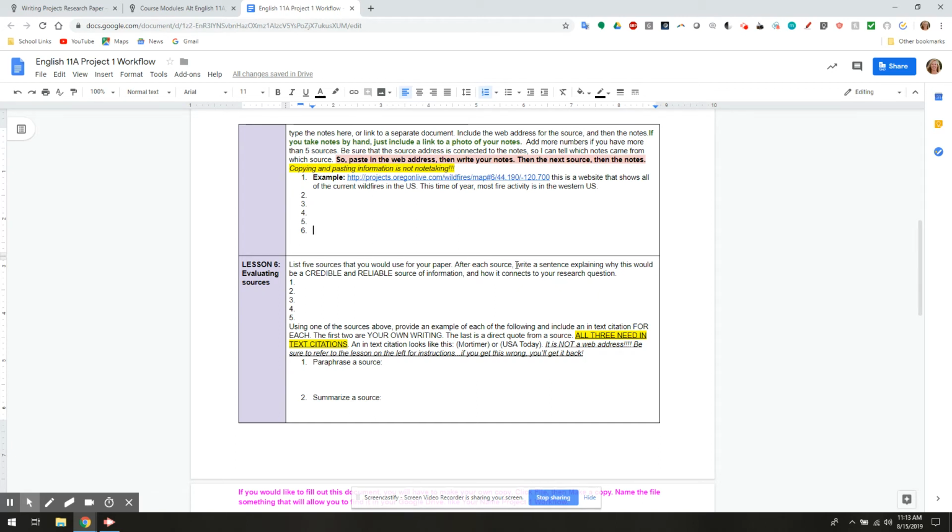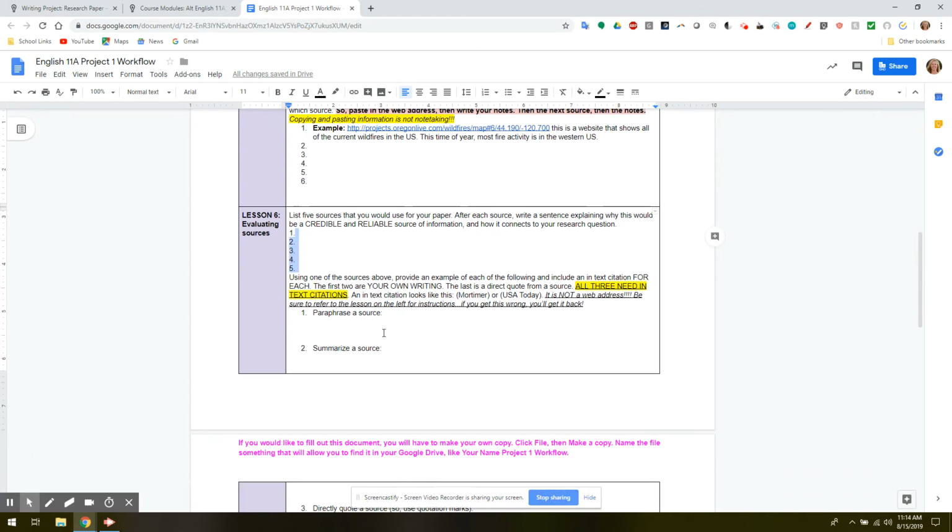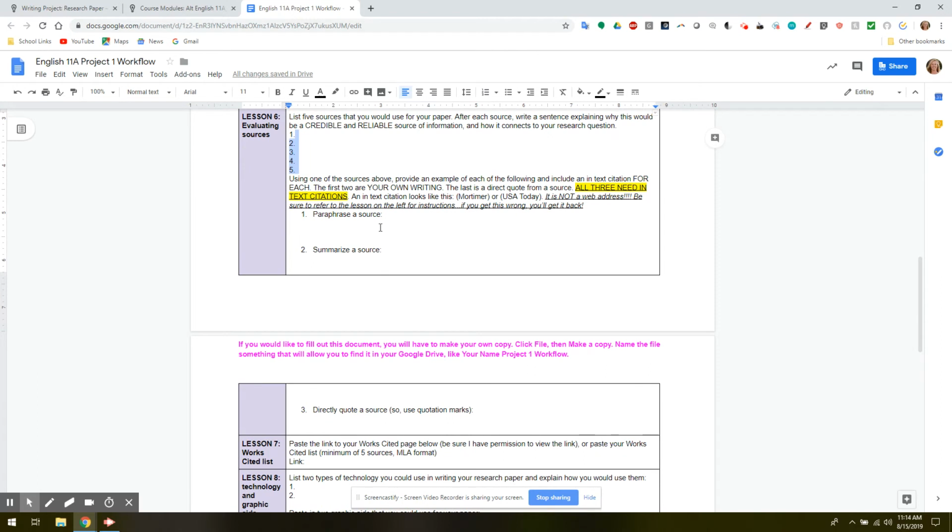And then after each source, write a sentence explaining why this would be a credible and reliable source of information and how it connects to your research question. So again, you'll have the source. You can just do the web link there. And then a sentence that explains why this is a good source and how it connects to your research question. Then using one of these 5 sources, you're going to show how you would use that source in the paper.